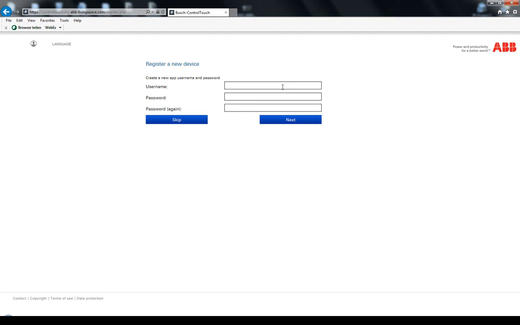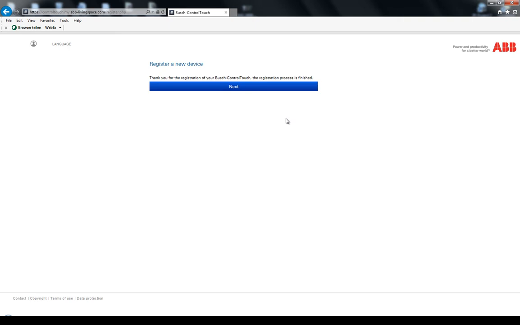The registration of the ControlTouch allows to create a new user and password for the device itself, a so-called app user, not to mix with the login details of your My ABB Living Space account. This new user and password you need later to get access to the commissioning page of the local device. Finish the registration process.